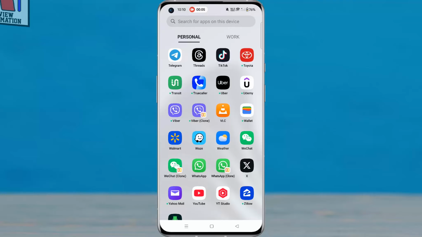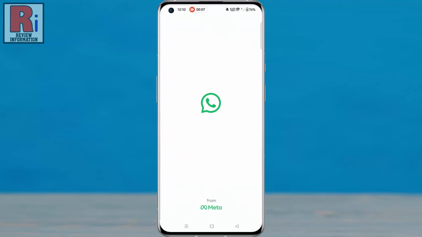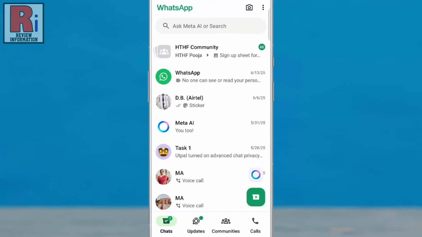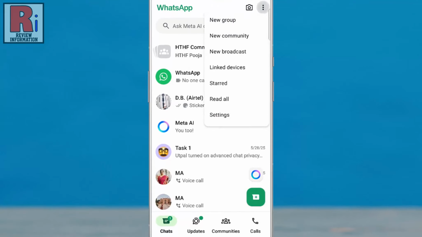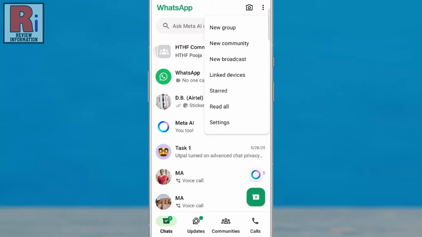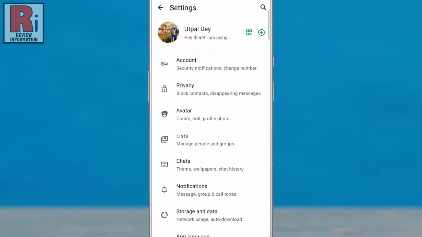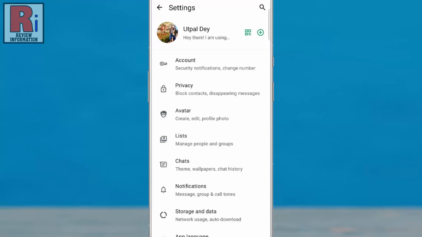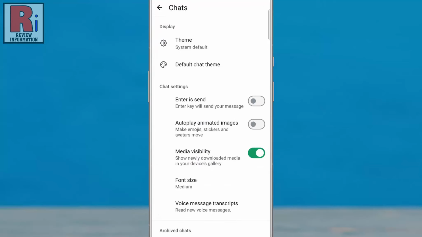To begin, open WhatsApp on your phone. Then tap the three vertical dots located in the top right corner. From the drop-down menu, select Settings. From the list of available options, tap on Chats. Next, navigate to Default Chat Theme.